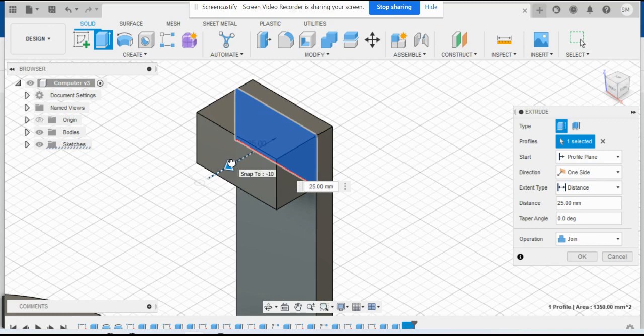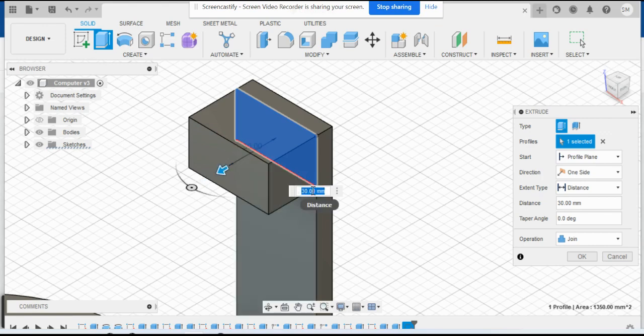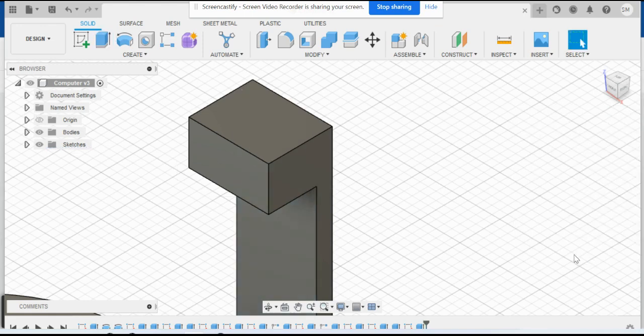And let's go, I'm going to go a little bit further than you might expect. I'm going to go 30 millimeters. I like 30. That looks good. I do want to join it. I want this to be a part of the stand. So I'm going to leave this as join. I'm going to click OK.